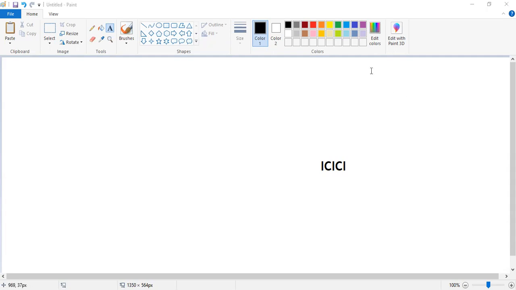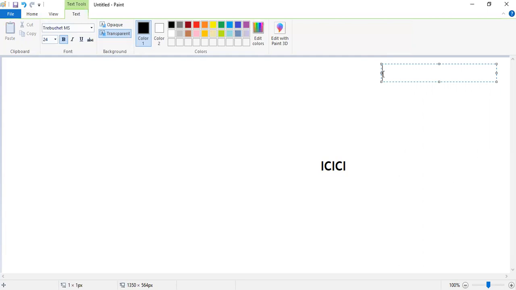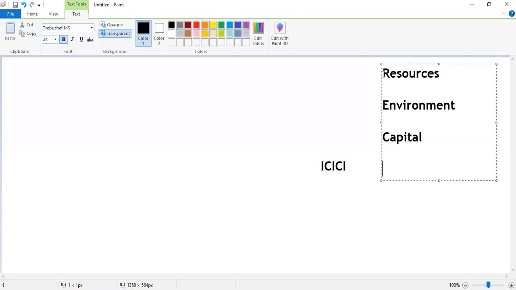Fund planning, resources, environment, capital. Nowadays, all people are using applications for their business purposes, right? So it's nothing but software. So we require one piece of software for that business.